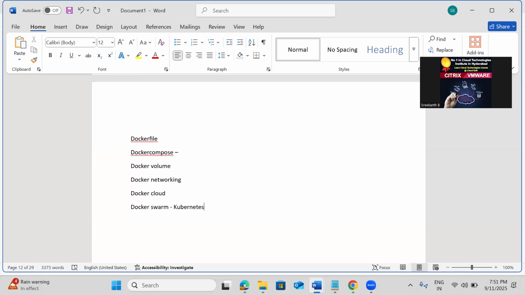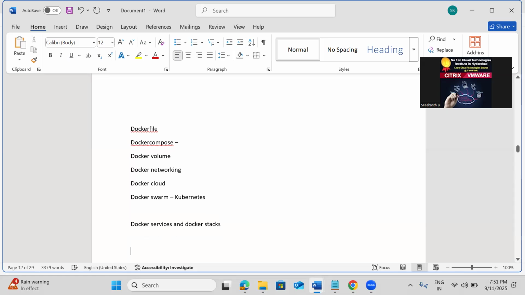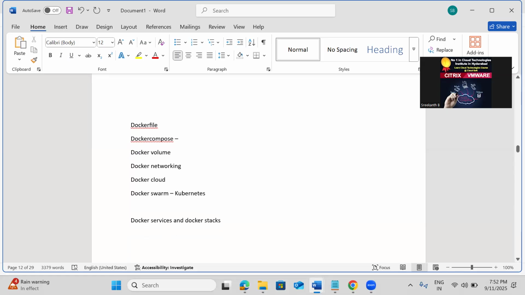Docker Swarm versus Kubernetes, we have the difference because both are orchestration tools. And inside Docker Swarm, we don't create containers, we create Docker services and Docker stacks. So what are those services and stacks? We'll discuss that. Okay. So then, what is the Dockerfile?